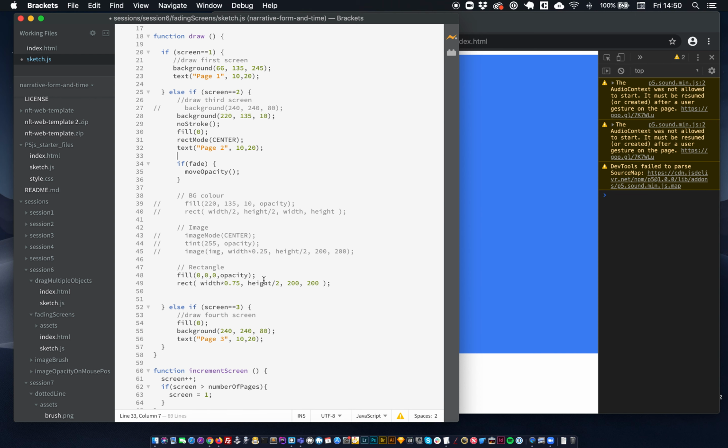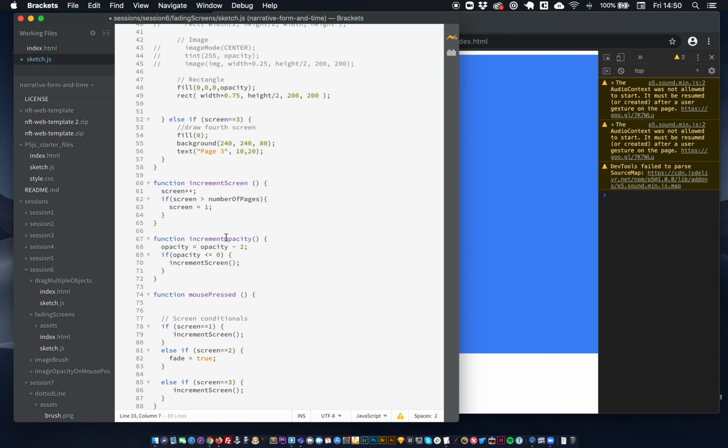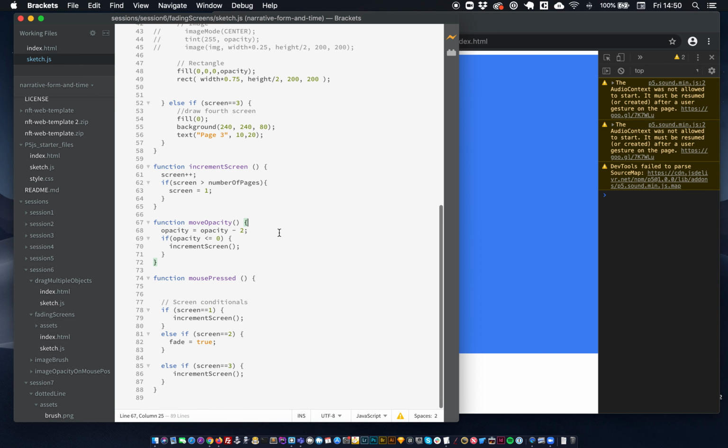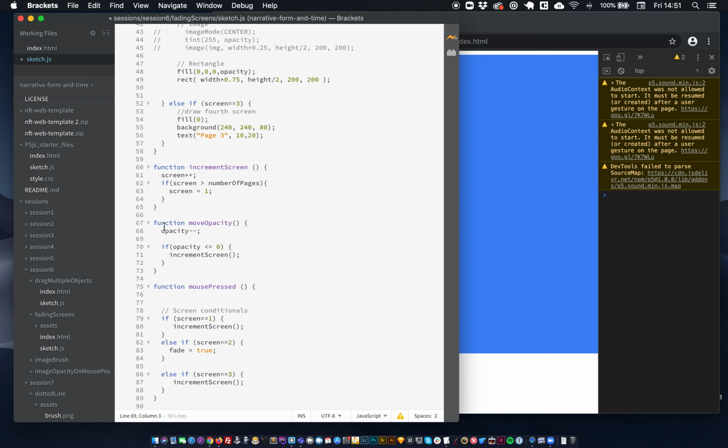So let's call that function move opacity, and here I just want to change the name of that. So we're going to move the opacity down, from 255 to 0. So here is our opacity. I could just use the shorthand for decrease opacity as that, but I thought that took a bit long.